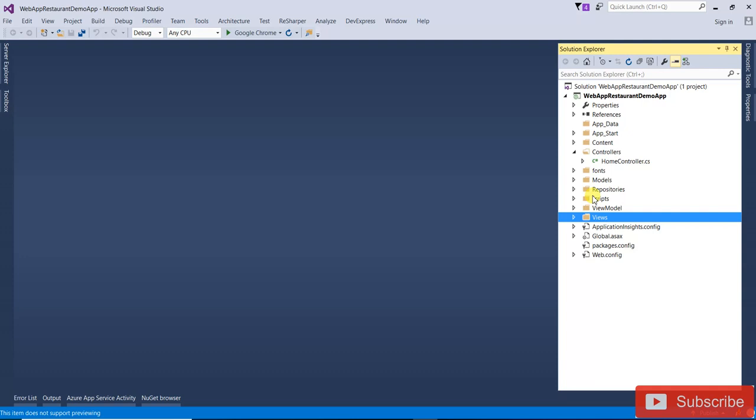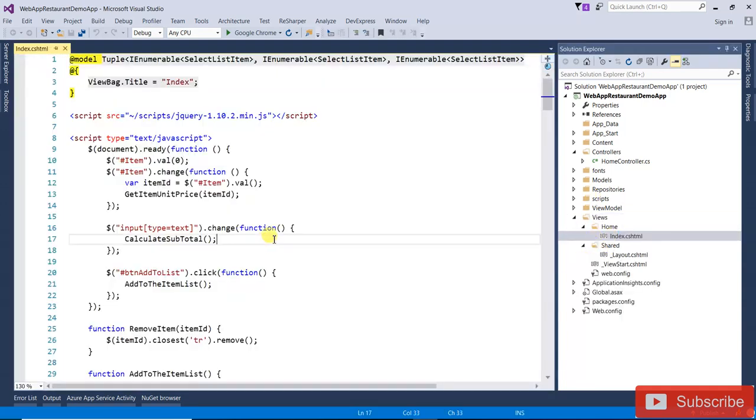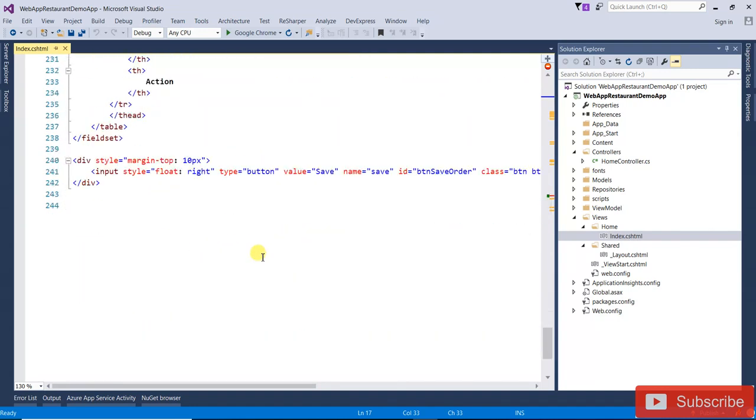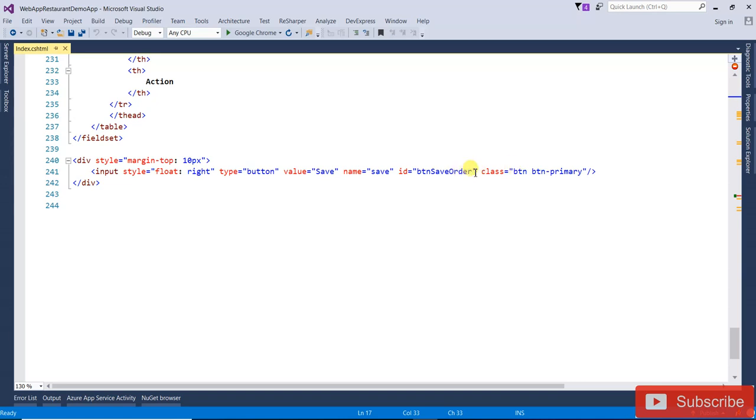open the Solution Explorer, go to the View, and in the Index.cshtml come down. Instead of your Save Order button, it will be a Checkout button. Instead of Save, it will be Checkout. The button is a primary button, Checkout, and the name will also be Checkout.